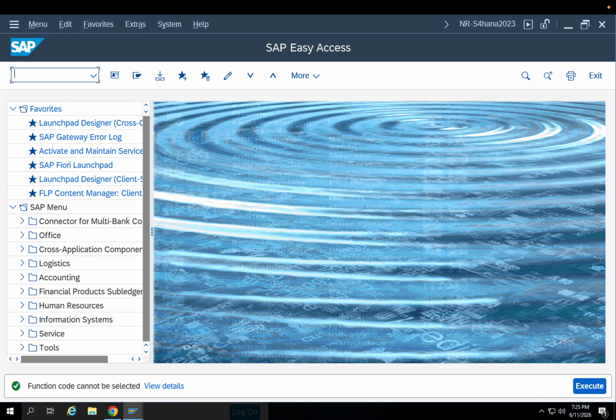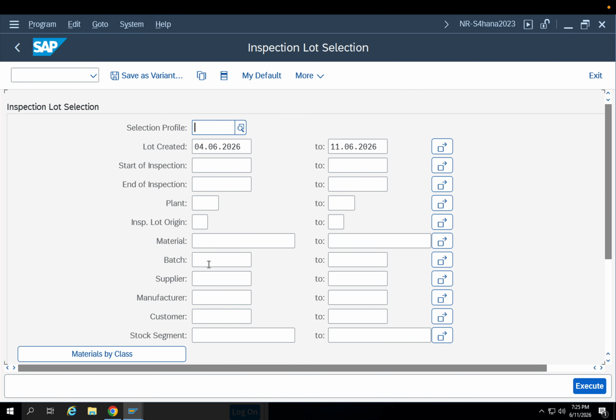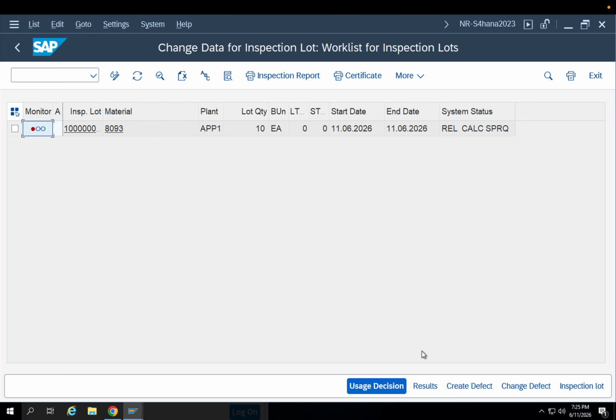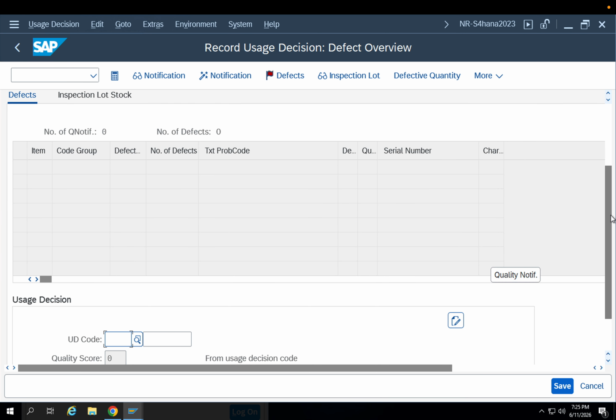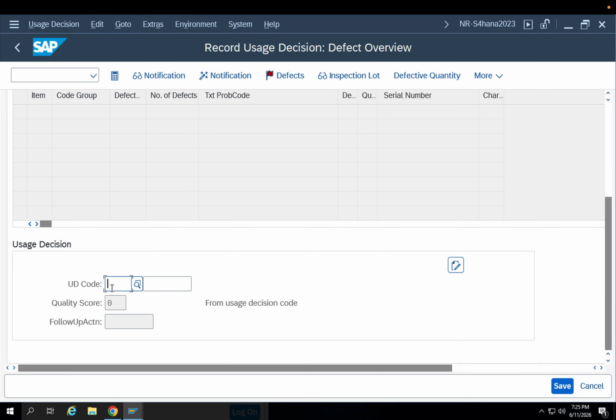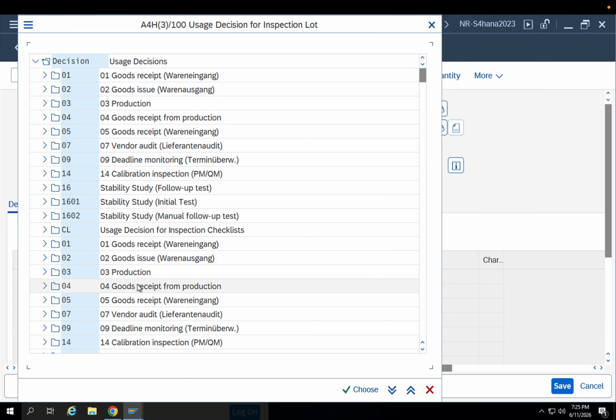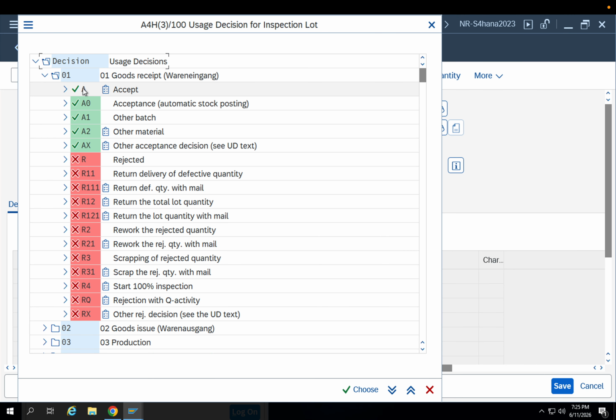I'll go to QA32 again, and let's see if I can perform the quality inspection, because all the setup is needed. On the quality management side we need to do all the setup, then only it will allow. Let me check if there is any possibility from my side to do it. Okay, now I have the possibility. It is asking, do you want to accept this product? Are you okay with that product? If I am okay, then you can put this as accepted. The usage code is accepted.